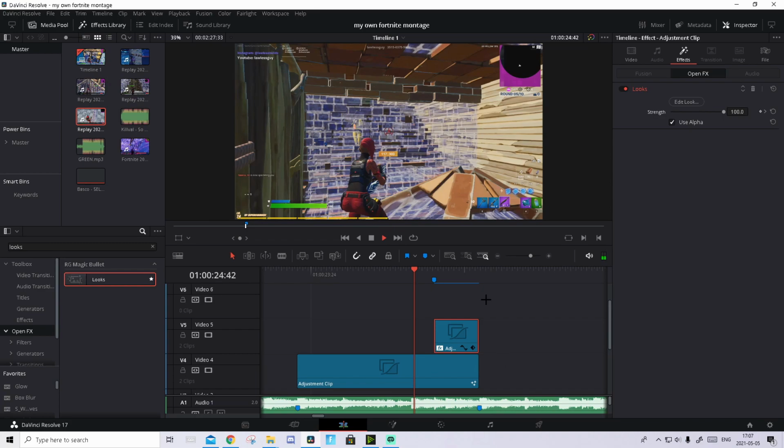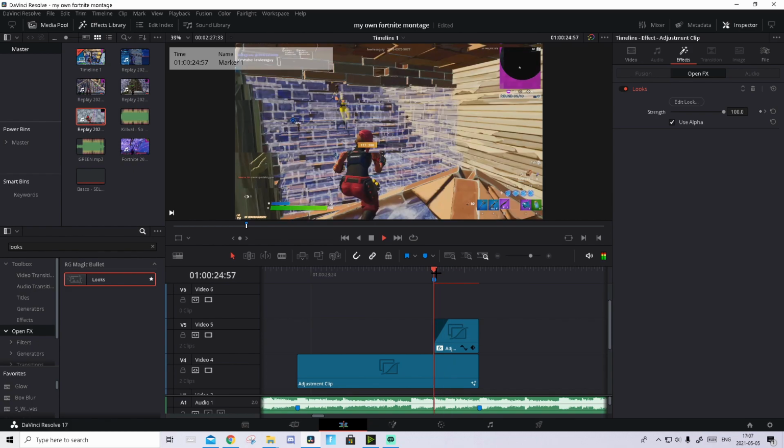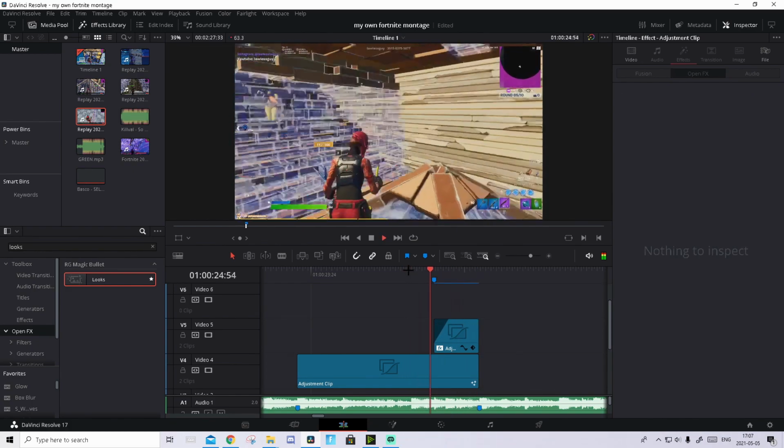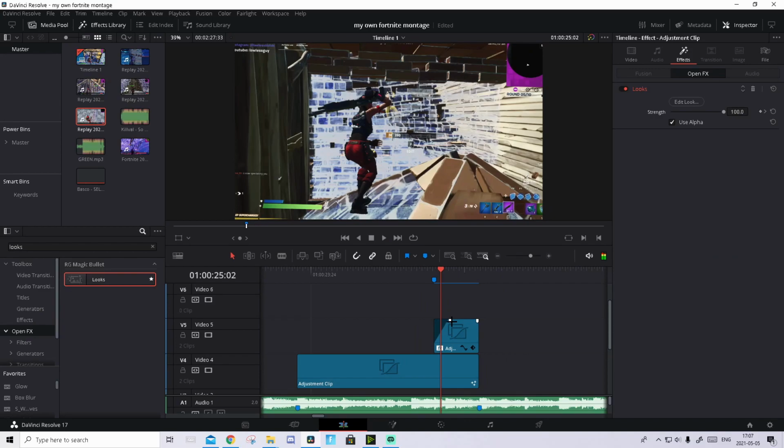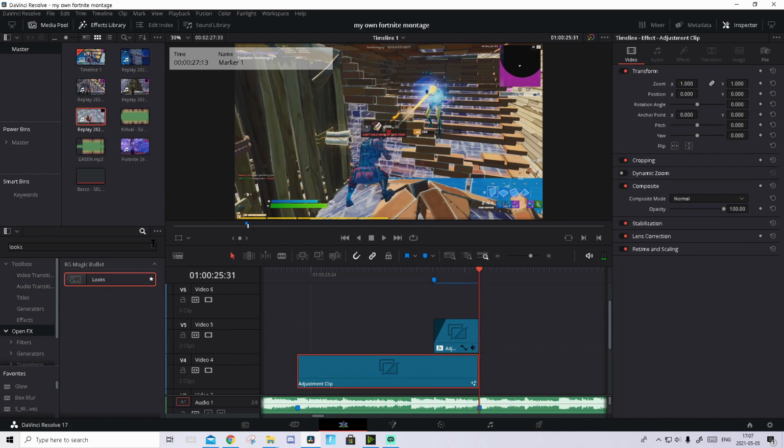Pretty cool, in my opinion, but I want it to be a little fading. So how we can do that is, if you hover over the adjustment clip, you should see a rectangle thing in the corner. Take the one to the left and drag it just a bit to the right, so something like this, maybe a third, and it will create a fade like that. If you want, you can even make it less, but I feel like this looks really cool. Now we just have the kill effect left to do.